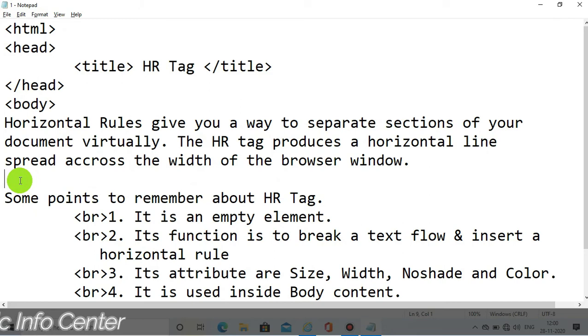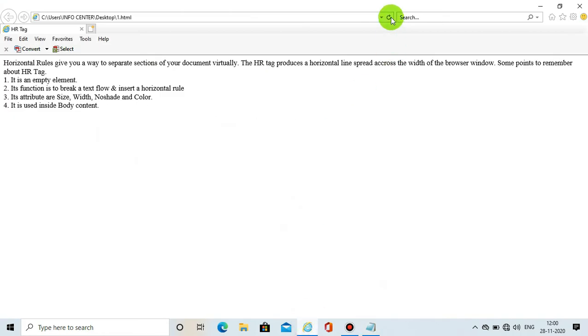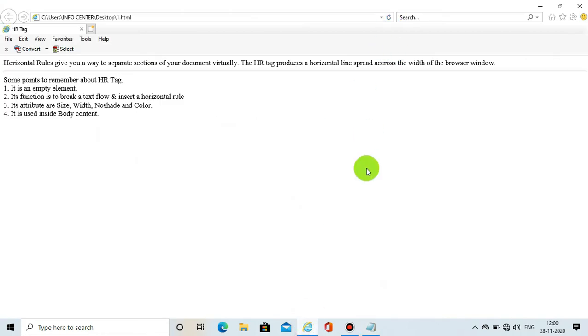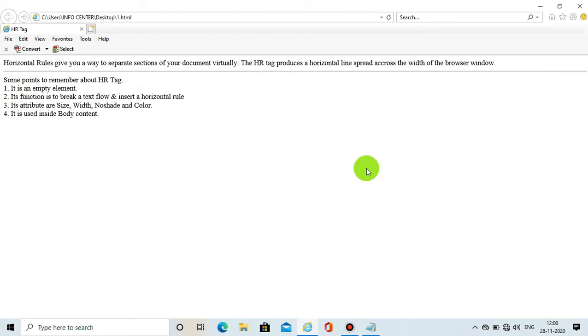So now I'm using here HR, simply HR, normal HR. I'm not using any attribute here now. So what effect will be there? Let me save, go to browser again and then refresh it. Now you notice a line is created over here. You are able to see, visible, right? Okay, all right. So HR means it is used to insert a line.